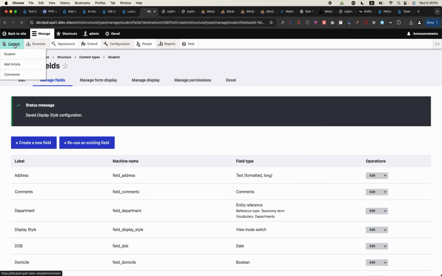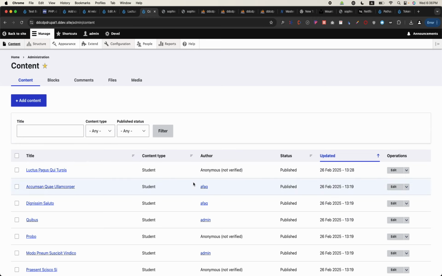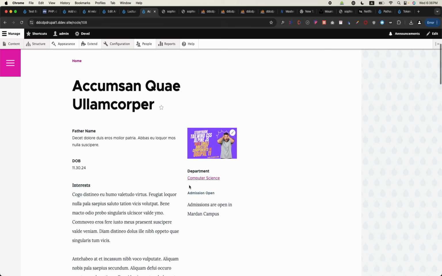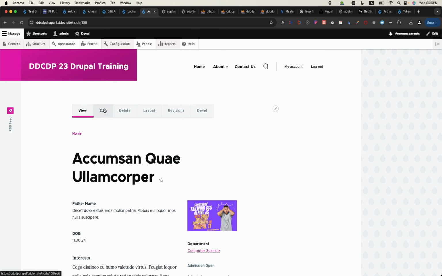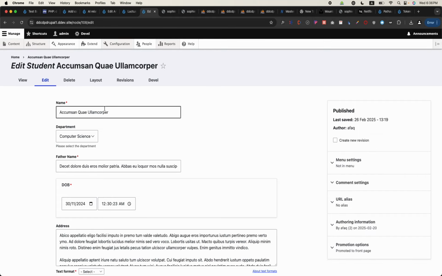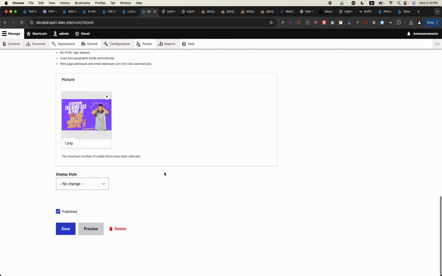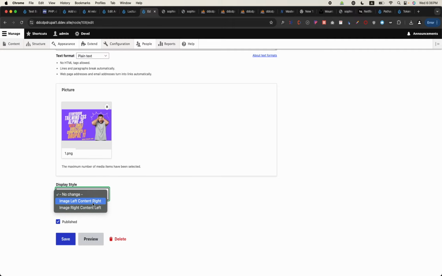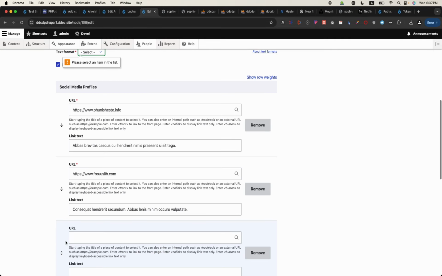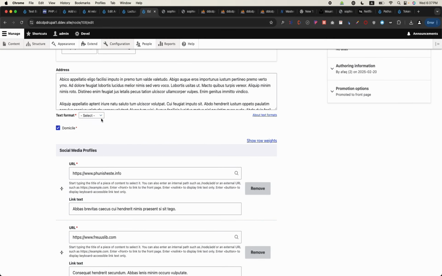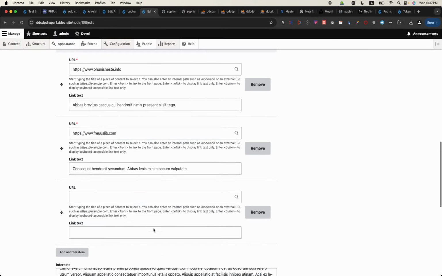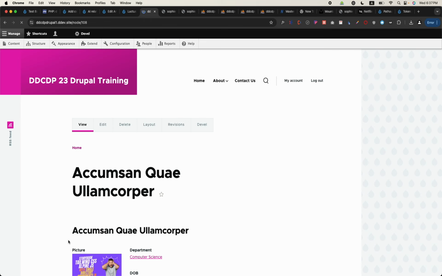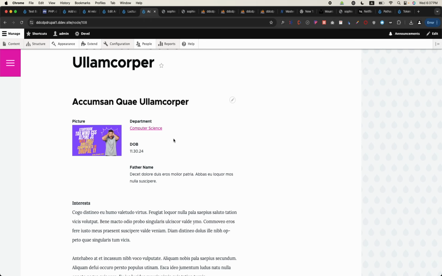Okay, if I go to any other student, maybe this one, if I click on it, the image is by default on the right, because this is the default setting it is taking. So if I change it to image on the left, content on the right, and save. So image is on the left and content on the right.